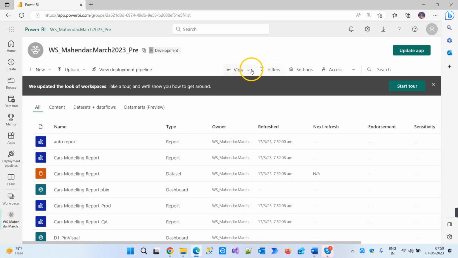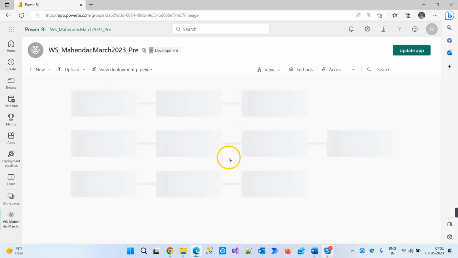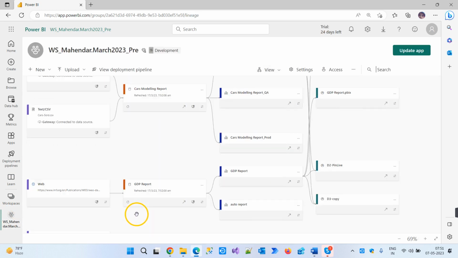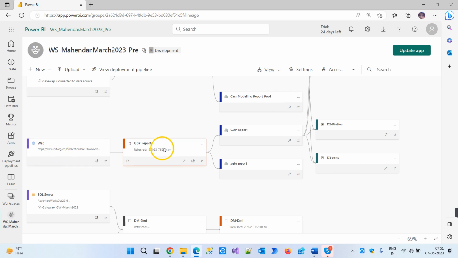Yeah, now you see here, if you go to lineage view, you will understand how data is actually coming from web to GDP report. From there you have created two reports. On top of that you have created these many dashboards. Okay, so that's the life cycle. You get the data, you create the report, and you also create the dashboard. Okay, but data set is underlying data.